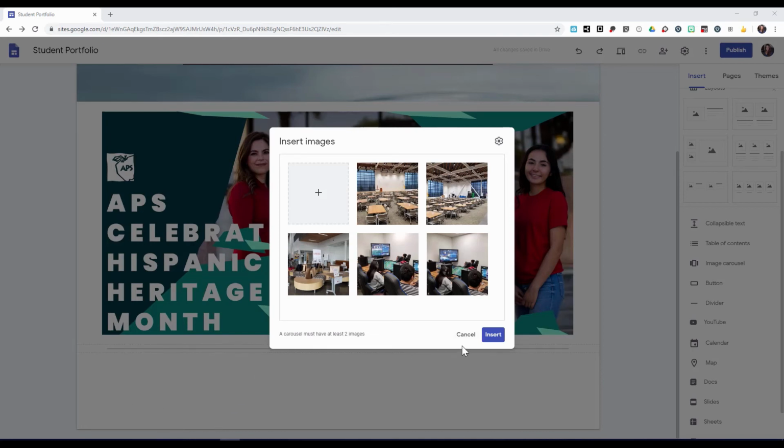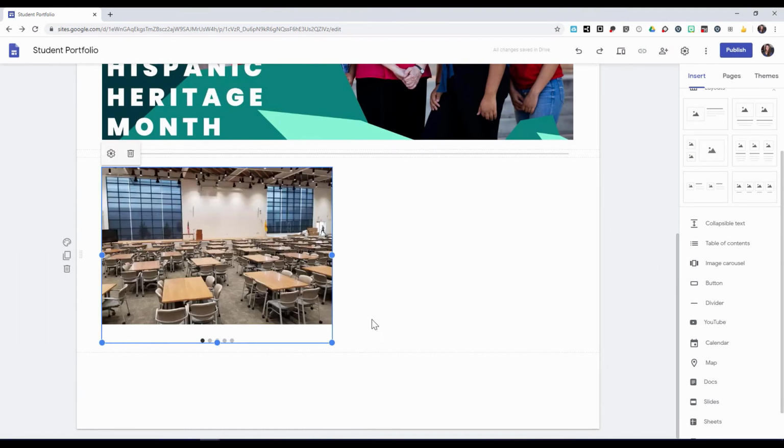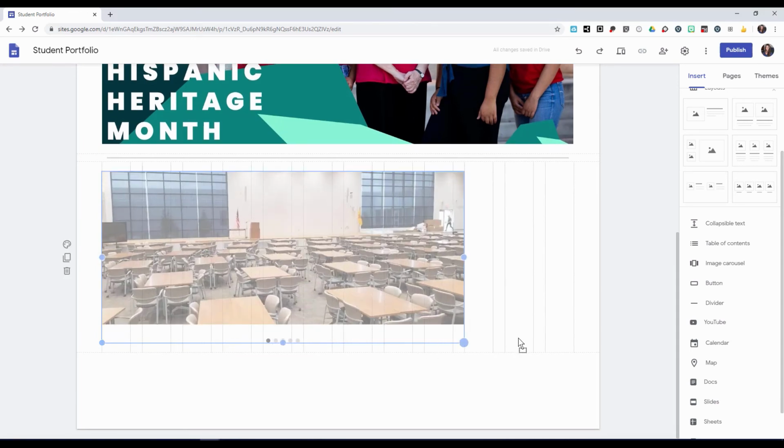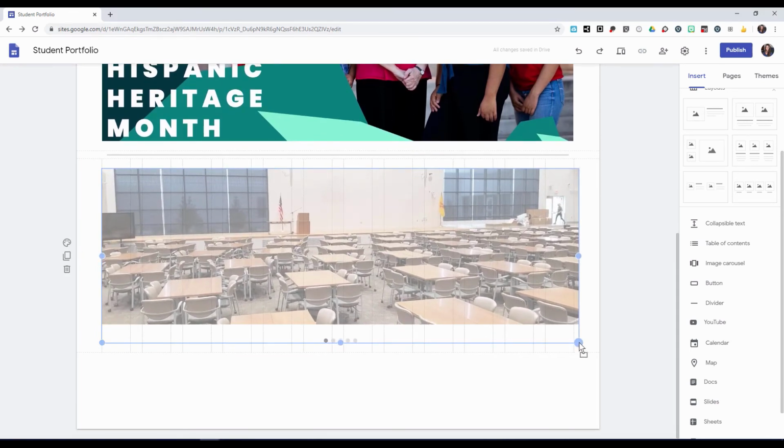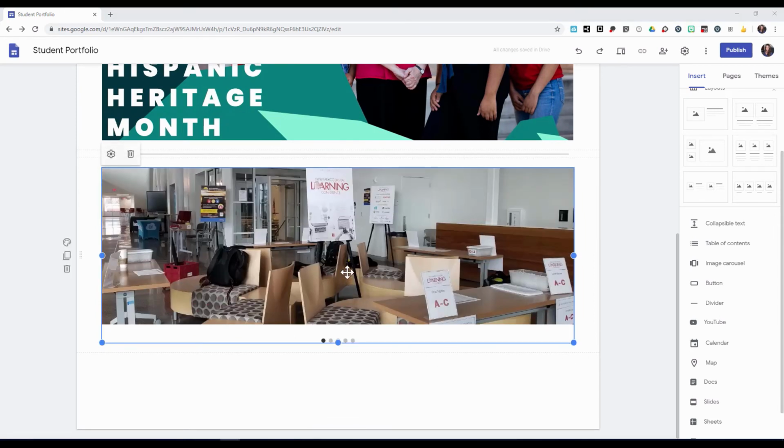Once your images are all uploaded, you can drag and drop images in your image carousel. You can organize them to your liking. The carousel option uploads the images but does not arrange them in any particular way. Once they have all been uploaded, you can click Insert. Now you can manipulate your carousel image to fit your page.